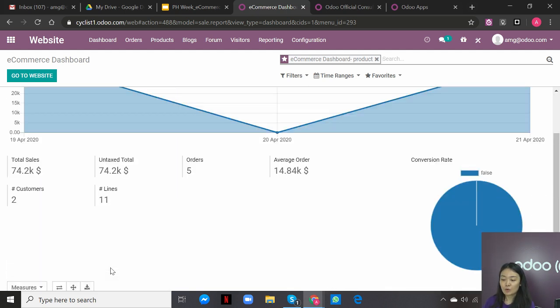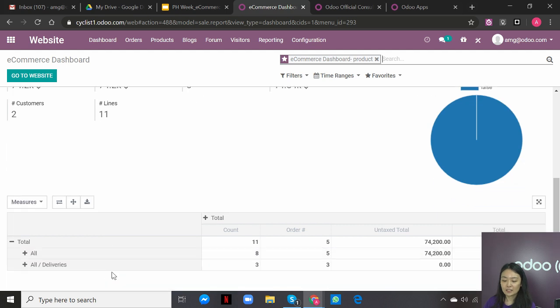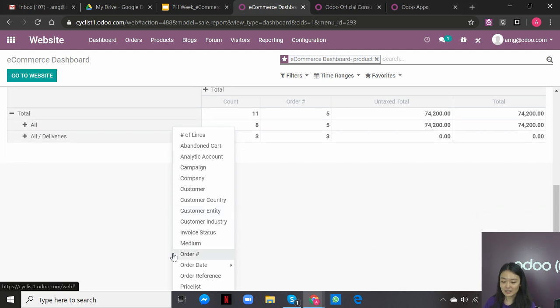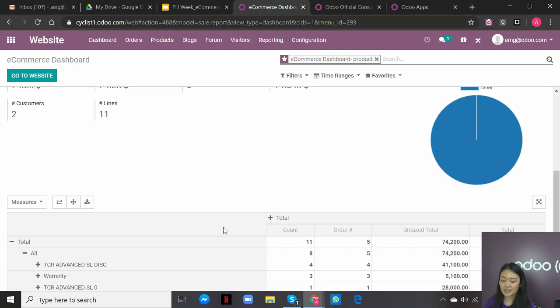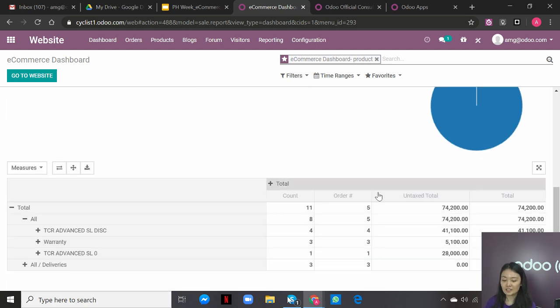And then, more granularly, pwede rin natin tignan kung ano yung mga nabenta natin na mga produkto. So, ang maganda dito sa reporting, pwede nating i-expand yung variables. So, let's say, gusto kong makita ano yung mga products na nabenta, I can just simply click this one. So, makikita ko, matatrack ko eventually kung ano yung mga nabenta ko.